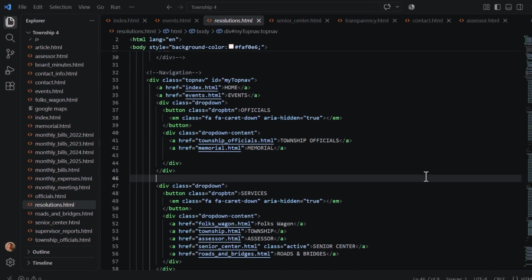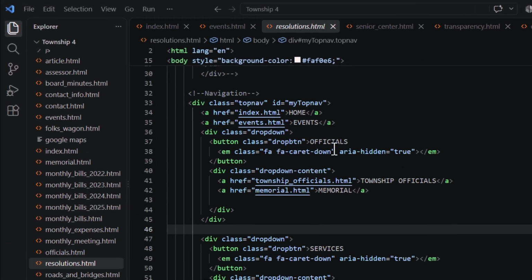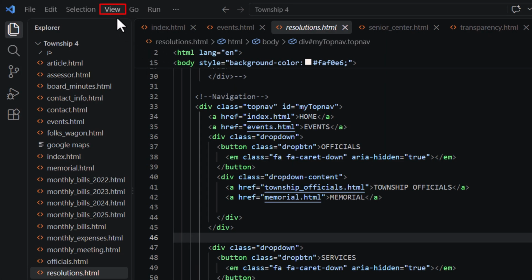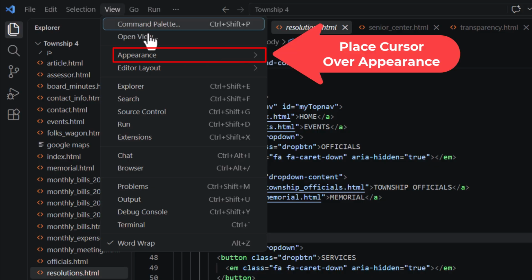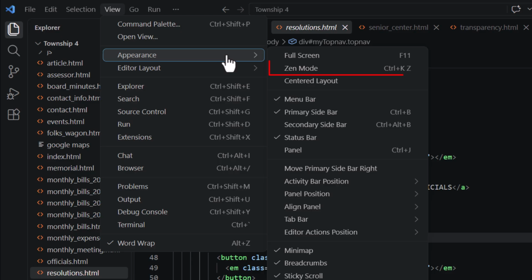The way to enable it or disable it, you want to go up to the top up here, up to the View tab, click on View. Then you want to go down to where it says Appearance, put your mouse cursor over Appearance. Then you'll slide straight off to the right, and right here is Zen mode.